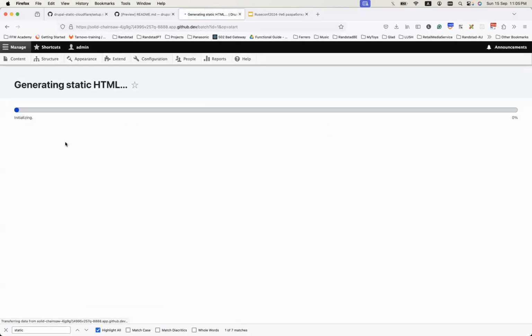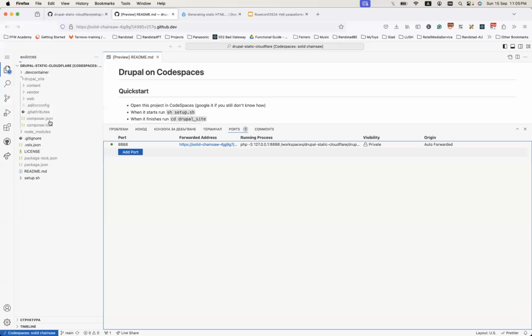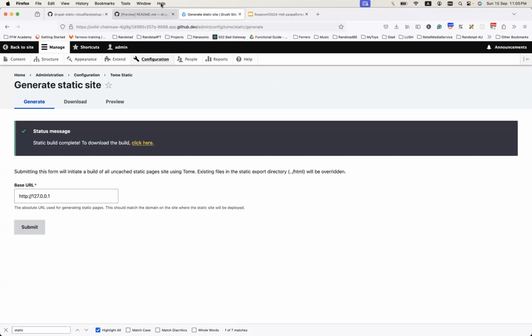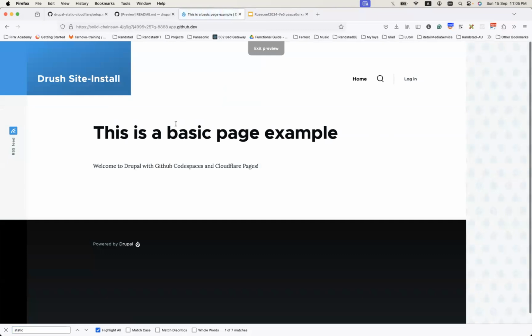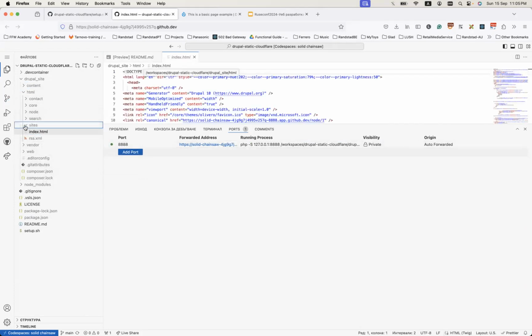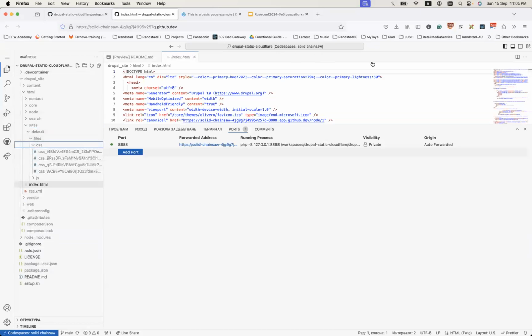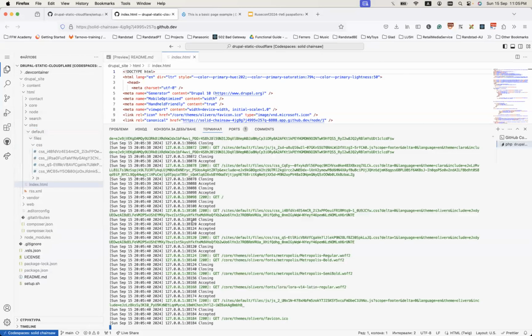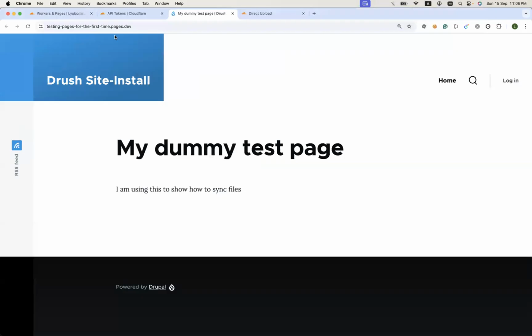It's generating the static site against localhost, and this is creating a new folder called HTML inside my Drupal folder. You could preview if you click on preview, and this will show you how it will look like. And in here, if you open the HTML folder, you see the generated HTML and also all the assets that go with it.